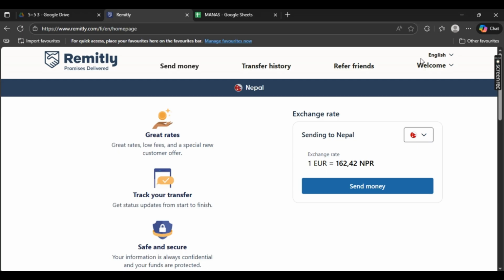Now, first things first, simply open up your Remitly website. Just simply head toward remitly.com and make sure you are logged in as well. We have also created a video on how to log in, so make sure to watch it. Once you have done that, you should be provided with this interface right here.